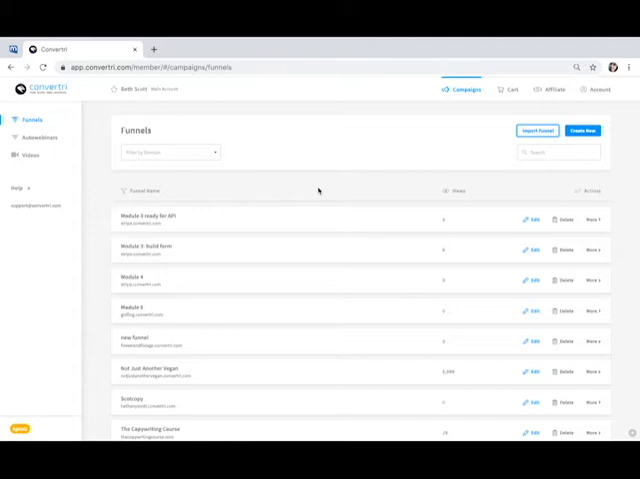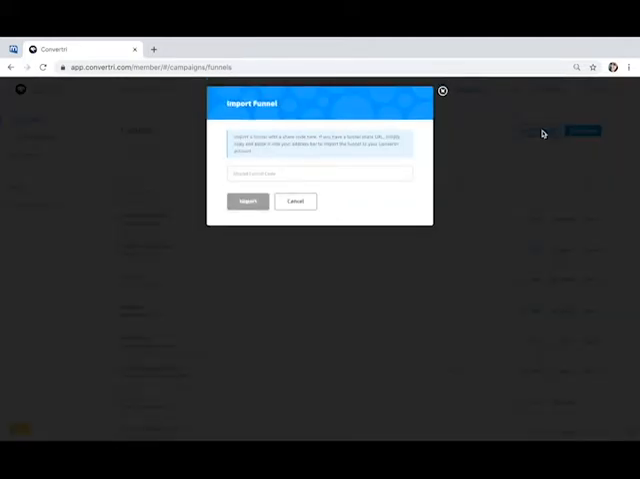Firstly, download and unzip the Module 5 Resources folder, which contains images needed in this module. In the Funnels page, click Import Funnel in the upper right-hand corner of your screen. Then paste in the share code. Click Import.